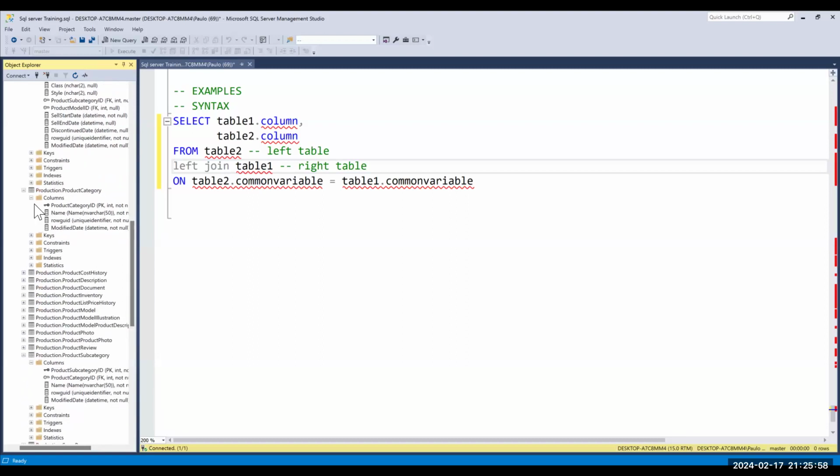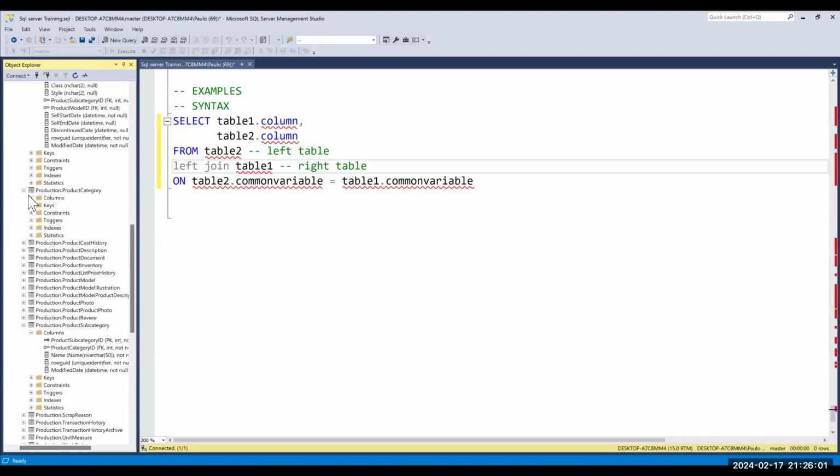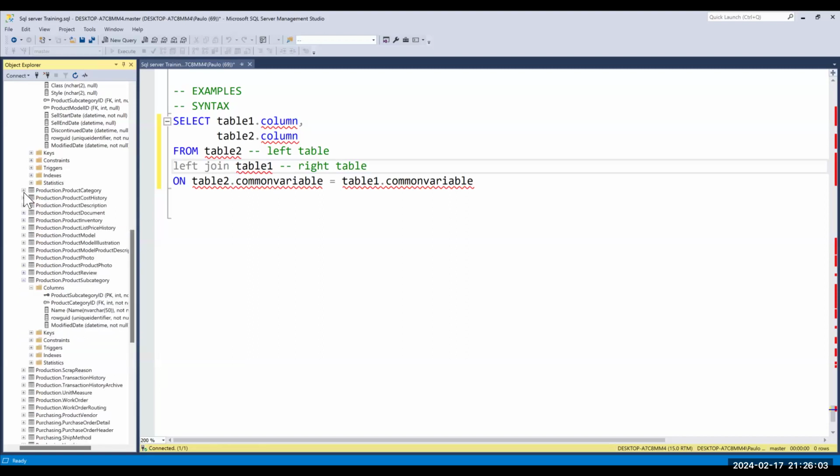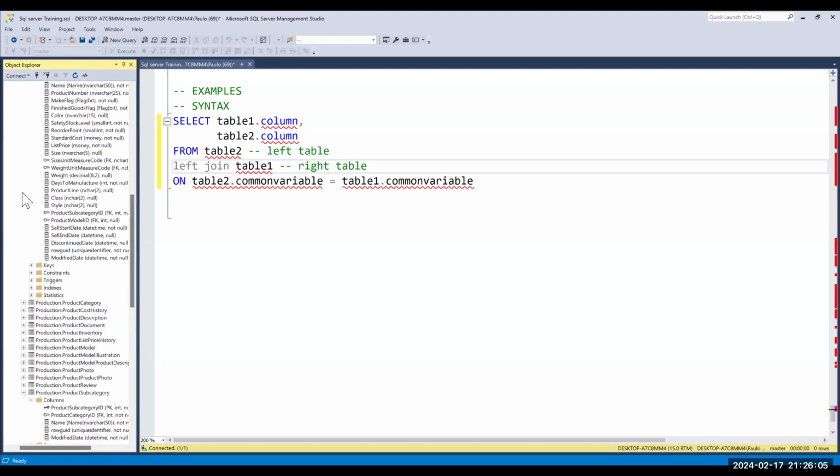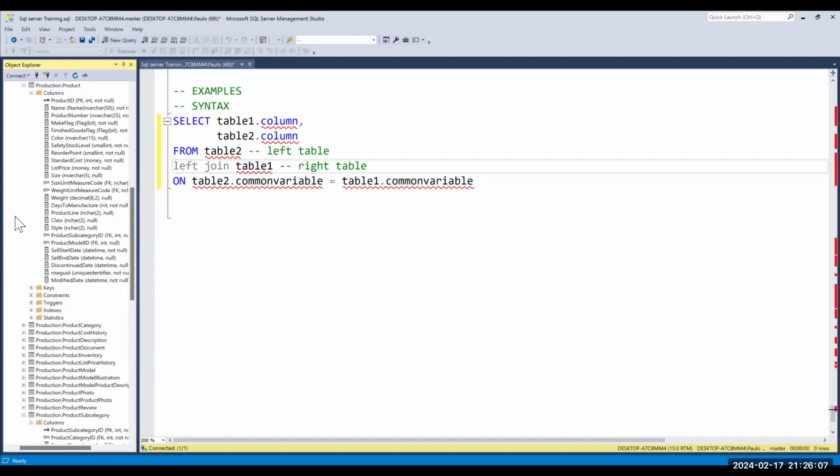Now, let's give an example of a join. Like I said, the reason why you use join is you have records in different tables that you want to get out. Let's say you want to see which subcategory each product belongs to.